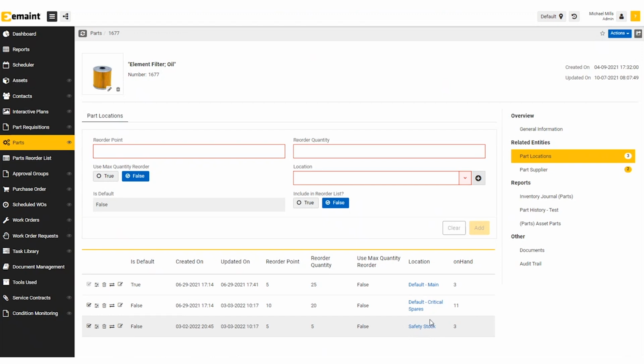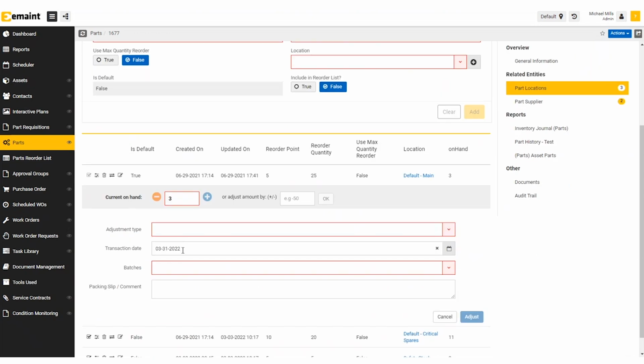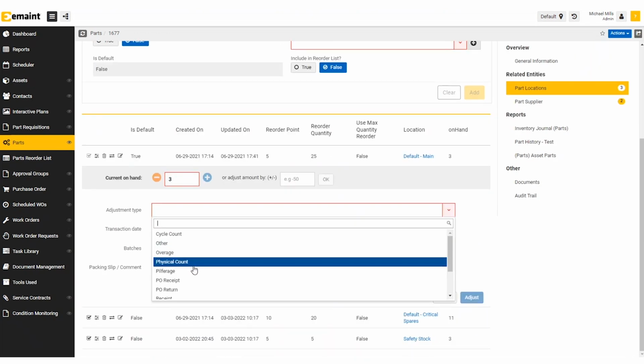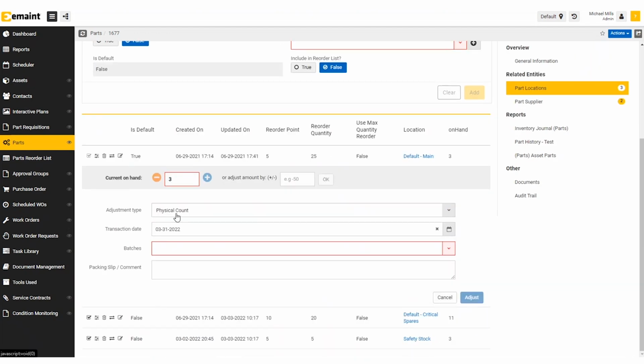Now, anytime a part gets moved, there has to be an adjustment associated with it. This can be anywhere from a cycle count or physical count. Okay, you can say how many parts were there or how many weren't. Parts can also be updated via the charges table on the work order that I showed earlier.